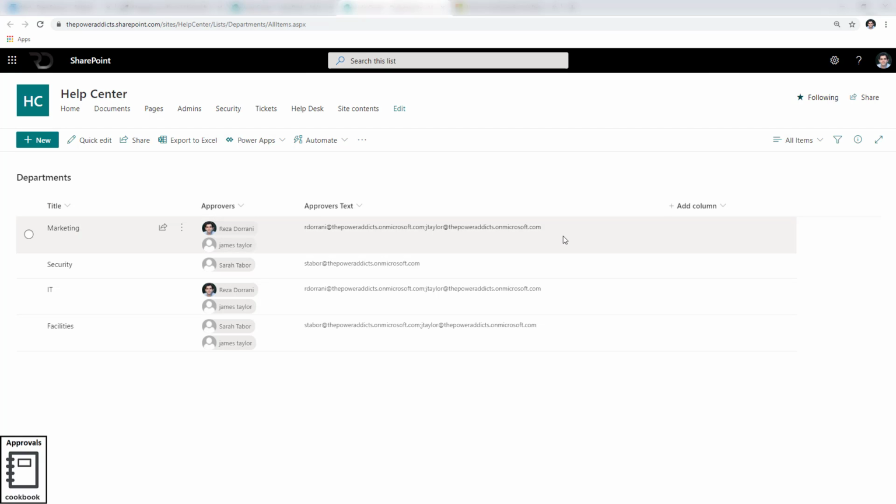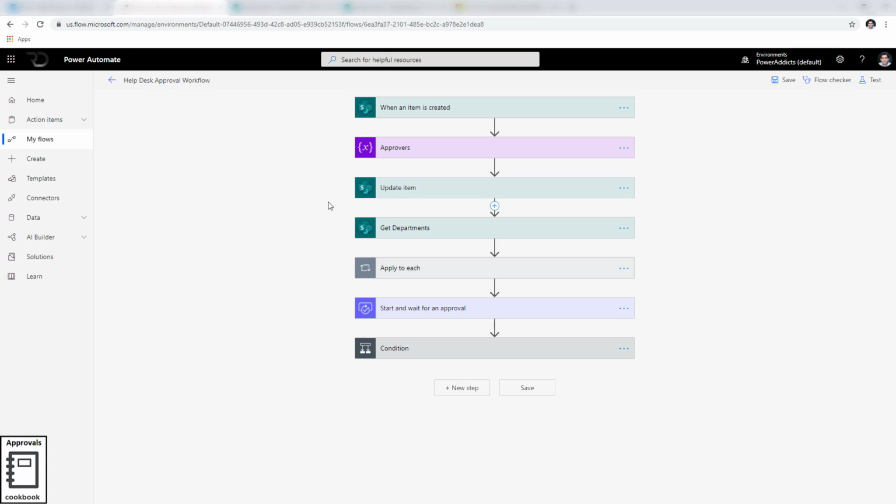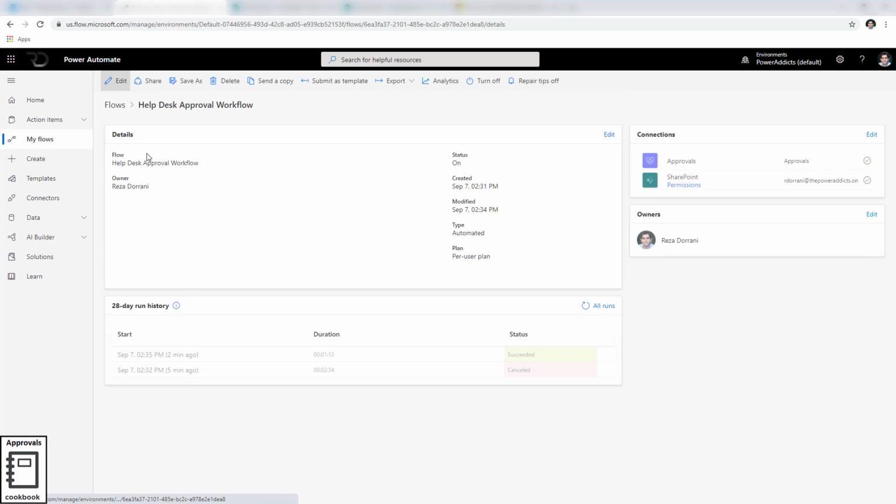Now the next thing I want to show here is how you can avoid using this text approval column. Rather go and use a people picker column in this scenario. So how can we change this? I will head back to my flow, and this time what I would like to change is how I'm grabbing the approvers. Now first things first, let's look at a flow run first.